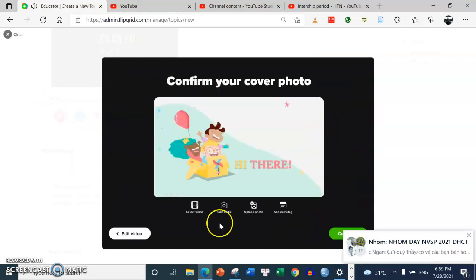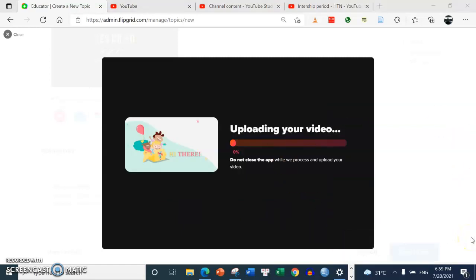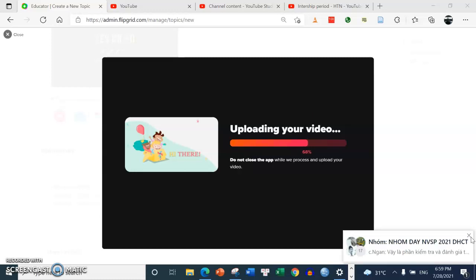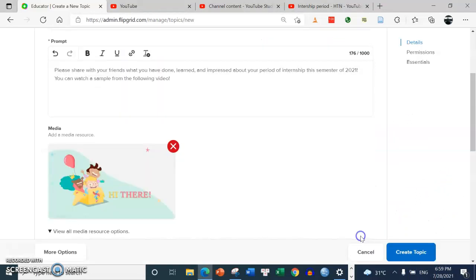Next, and I can select a frame now. I think that's everything, okay. Then upload it into the program Flipgrid. We have to wait for it to load. It could take a few seconds. It depends on our internet connection. Okay, and that's done. Okay, successful and done. So we have two media now.